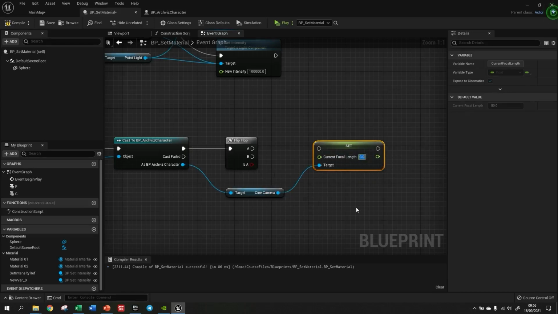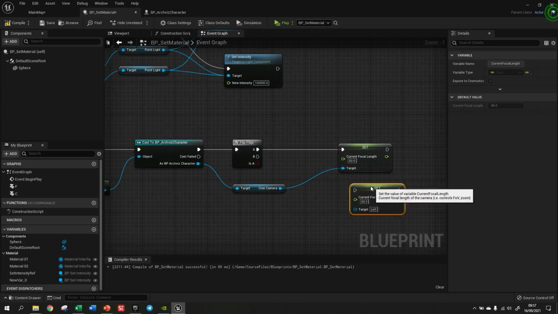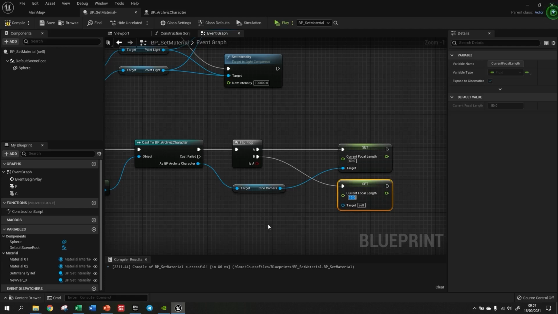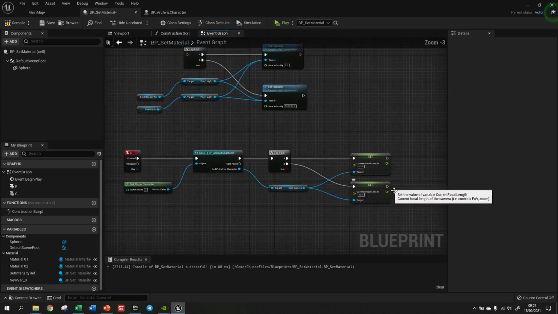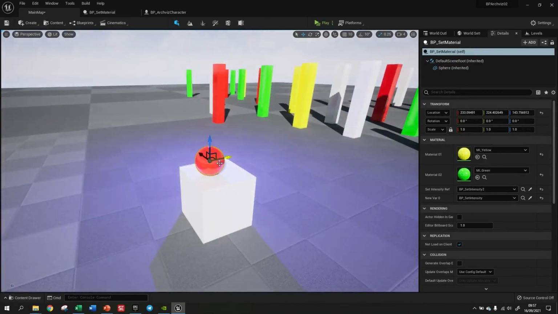Cool. And I'll set it here. Let's try 60 just to exaggerate the example, and plug that into A. So when I push C, it's going to change the focal length to 60. And when I press it again, just do a copy, Control W, plug it in there. Let's set it to initial value of 13. And let's plug that in. Okay, so let's see what we did here. We're in our blueprint of set material blueprint, the one that's in the sphere, right? So from this blueprint, what I'm doing is I'm connecting to the first person blueprint.